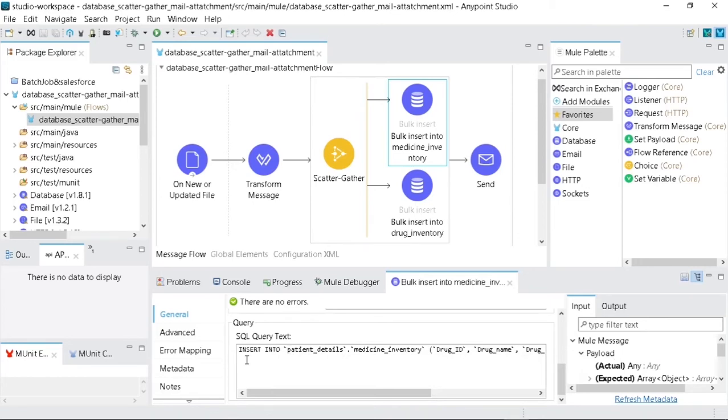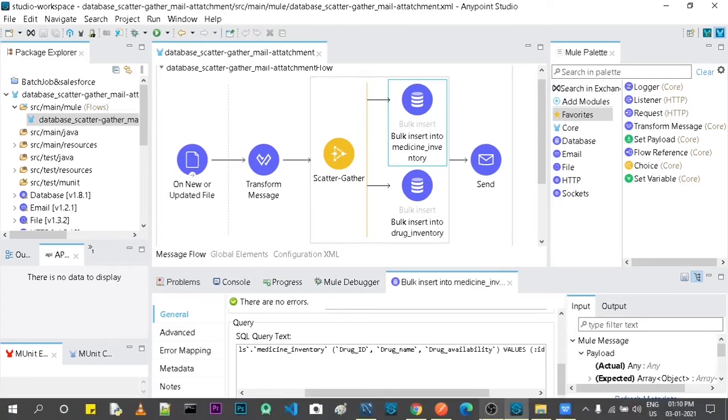So here I have given the expression as insert. Insert is a keyword. It will insert the data into the local database, and insert into here the name of the database, patient details dot medicine inventory. So patient details is the name of the database, and medicine inventory is the name of the table. And whatever the column names are, we will have to give the column names which we have saved in the table in the database: drug ID, drug name, and drug availability, as we are seeing in this MySQL Workbench.